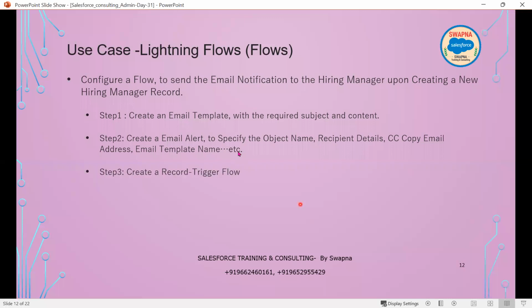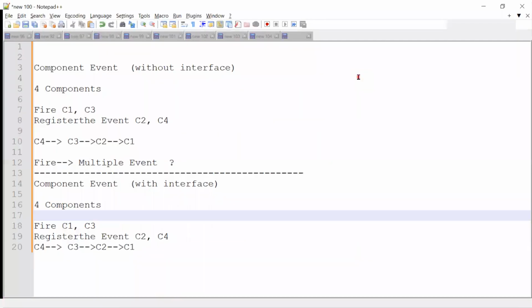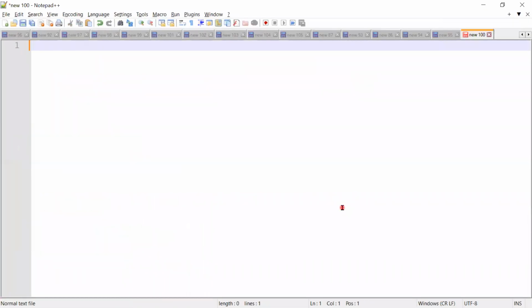Then I need to create, in this scenario, to send an email alert, which type of Lightning flow we should be creating. So here the business scenario. Let's take a high level requirement.